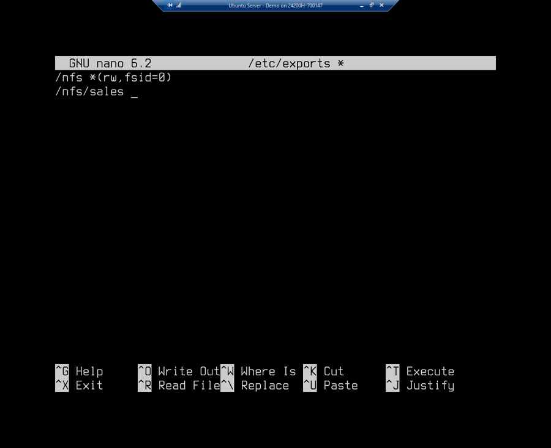If I wanted to do just a specific address range, say 172.16.10.0, 255.255.255.0, that would mean somebody would have to be in that address range in order to be able to access it. But I want to go ahead and allow everyone to, so I'm going to do asterisk. I'm going to allow read and write permission, and then I'm going to enter this one, no_subtree_check. And what that does is that prevents subtree checking.